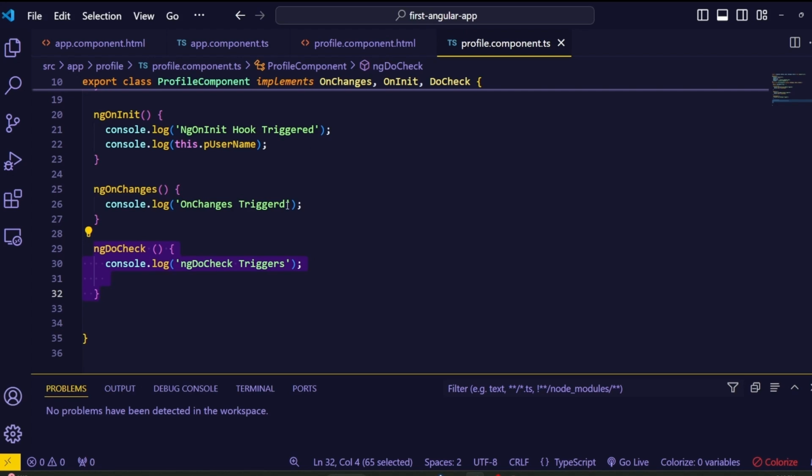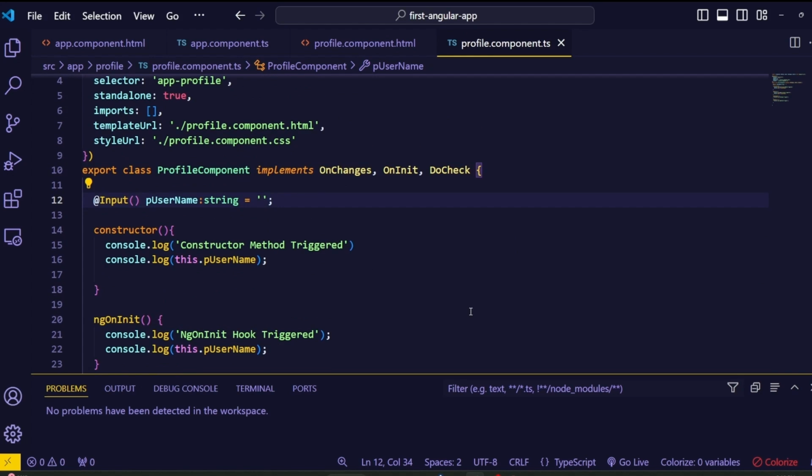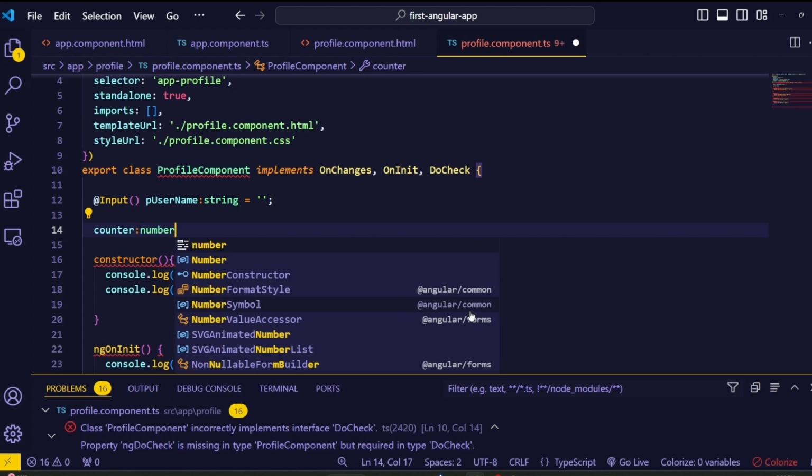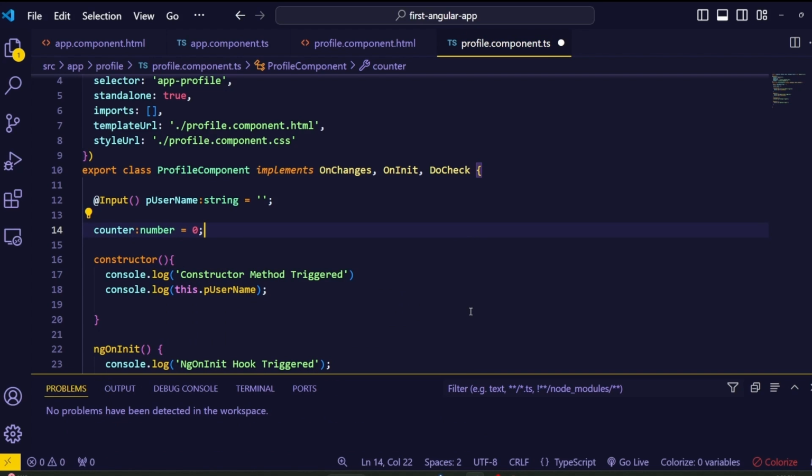So let's set up an example to see how ngDoCheck works compared to ngOnChanges. For this, guys, we'll set up a variable inside the profile component. We'll name it counter, set the variable type as number and set a default value of 0. Now let's render this inside the browser view. How do we do that?